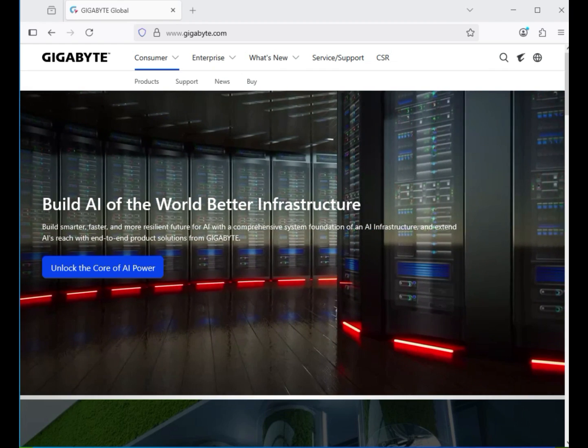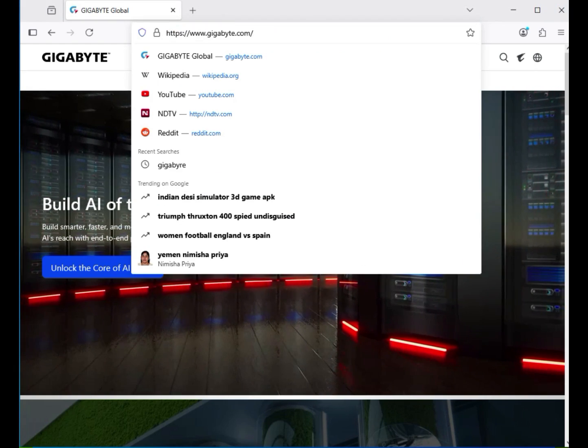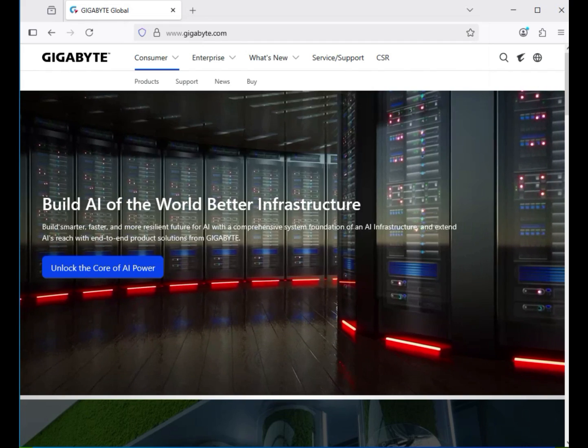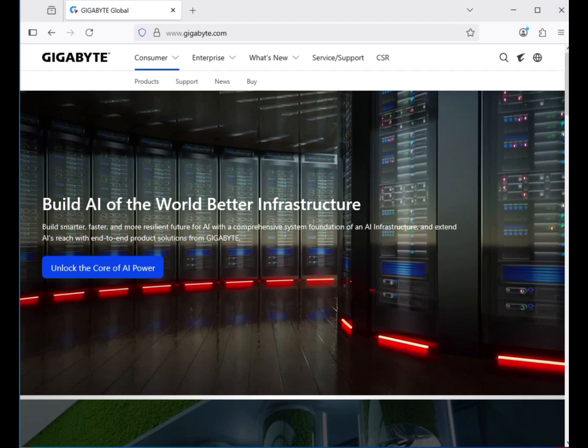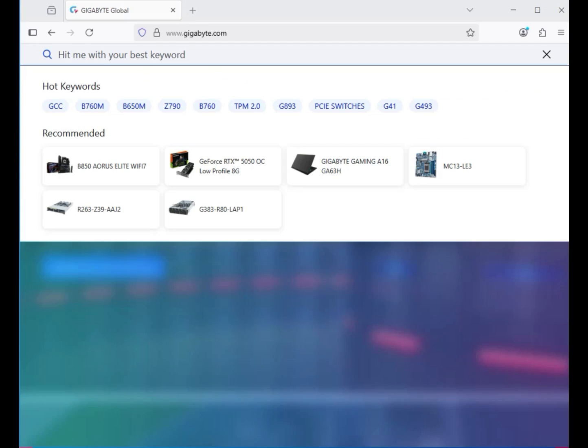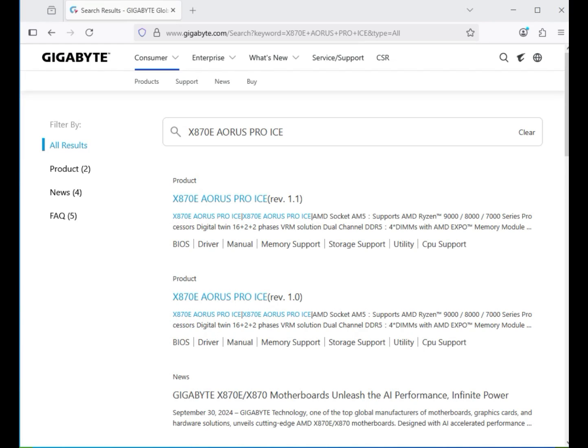So first you have to come to this site, www.gigabyte.com. This is the official website where you can download drivers. Then this is the search button, just click on it. Then enter the model number of the motherboard and hit enter. Then click on the product.